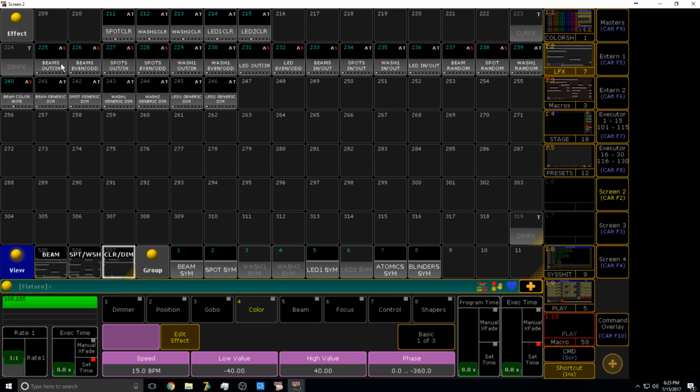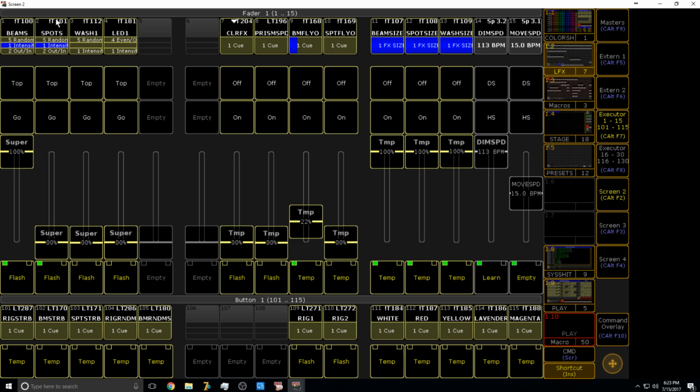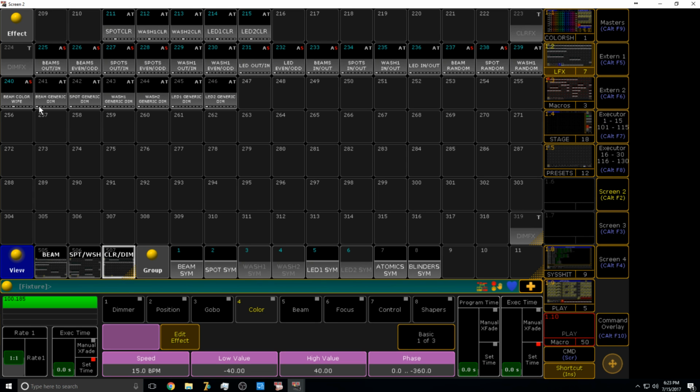So all the selective ones, this row, are basically the effects that reference these executors. Then these down here are just template generic dim effects, as I call them. Basically, when I'm busy programming and I want to create effects that follow a certain path, I will select them in the layout view and then apply it to these effects and store it.